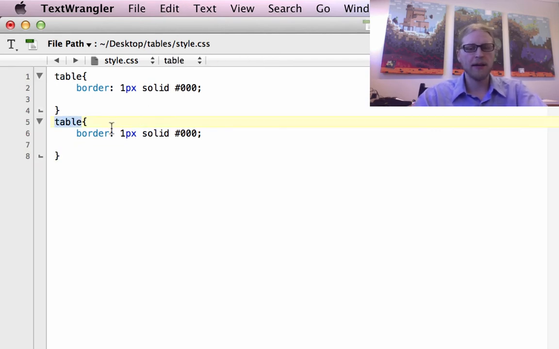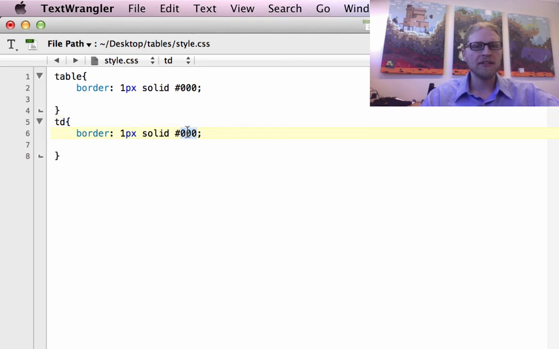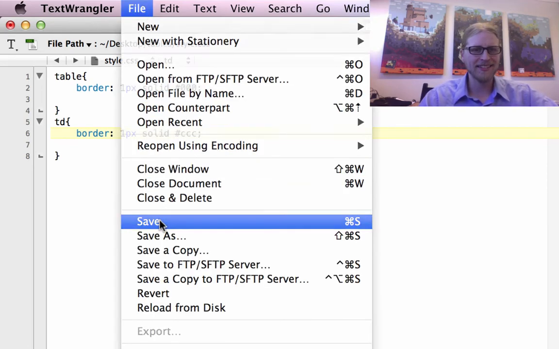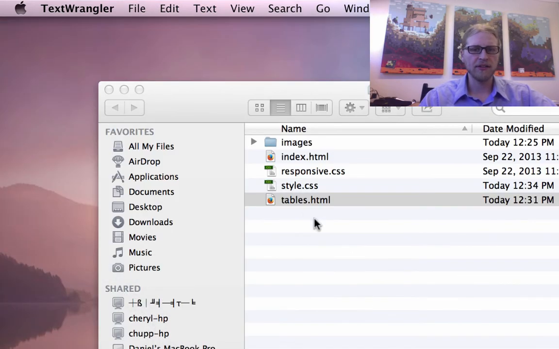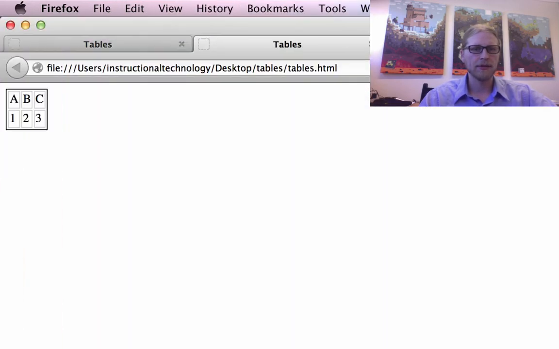And instead of table this time, we want to adjust our TD. So we're going to give it the same kind of value, but this time we're going to give it a little bit lighter of a color around the border. So I'm going to put CCC, which indicates more of a gray kind of color. So I'll go File, Save, and let's take a look at what this looks like in our tables now.